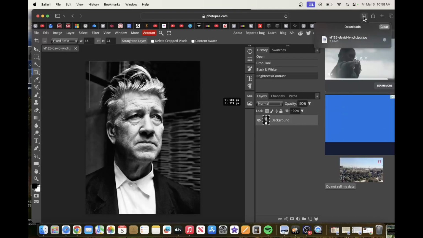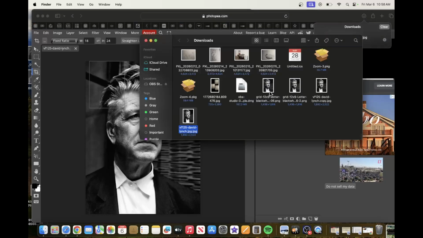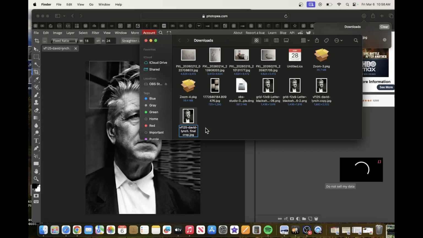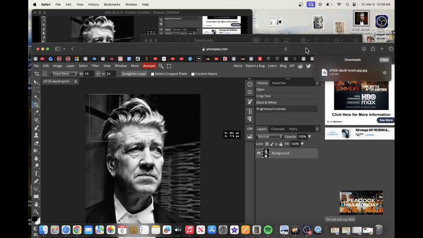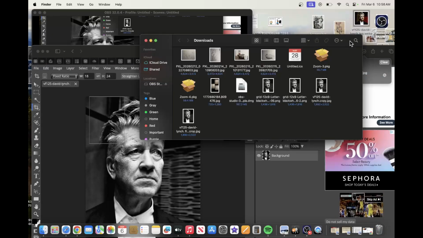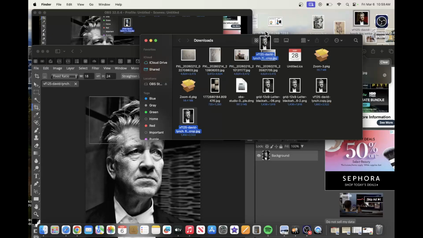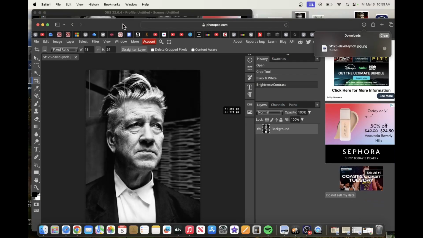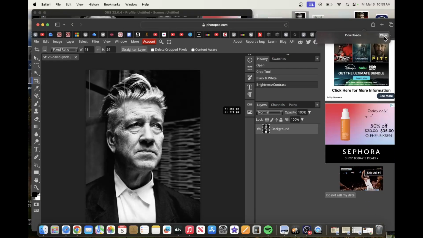I'm going to open it up, have it show in Finder. And I might rename this Final Crop, just so I know which one I'm looking for. And then what I'm going to do now is move this to my desktop so I don't lose it. Okay. Now we can go ahead and get out of Photopea. We don't need it anymore.